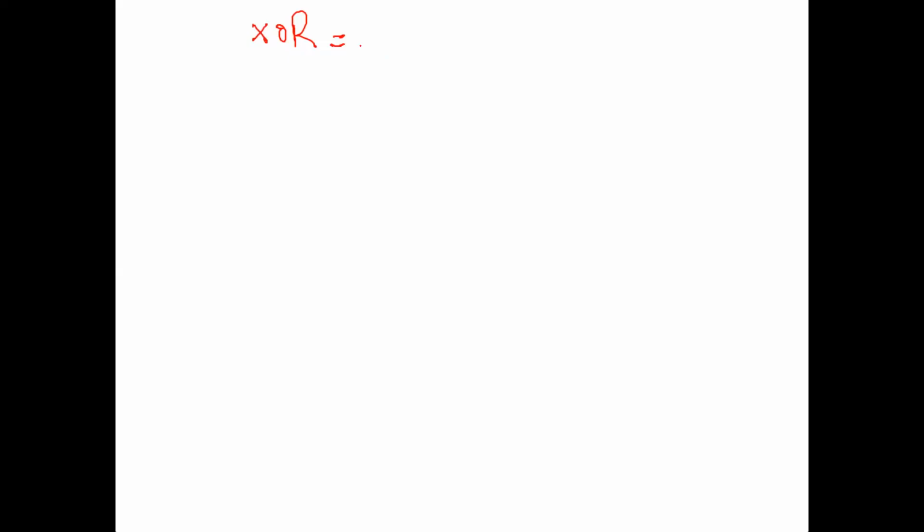Okay. If it is 0, 0, then what is the result of XOR? 0. If it is 1, 1, what is the result of XOR? 0. If it is 1, 0, the result of XOR is 1. If it is 0, 1, the result of XOR is 1. Do we remember this or not? Why am I explaining this XOR? Because it is related to this question, that is why.